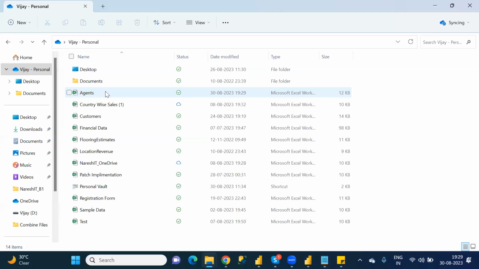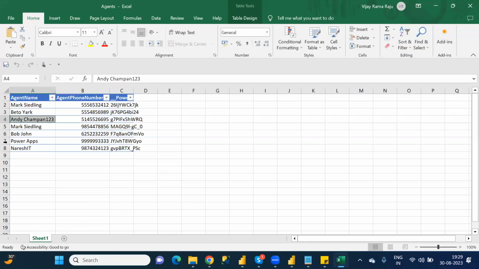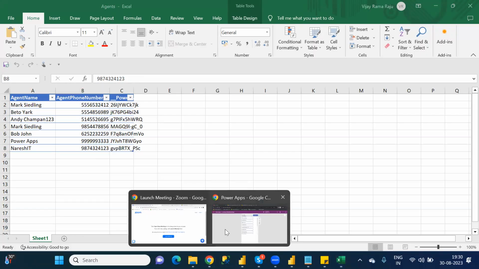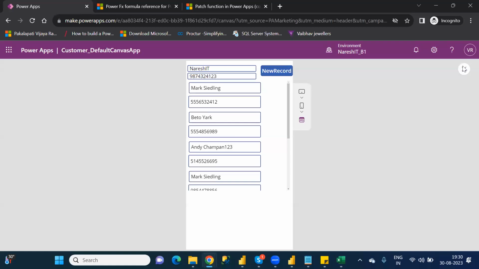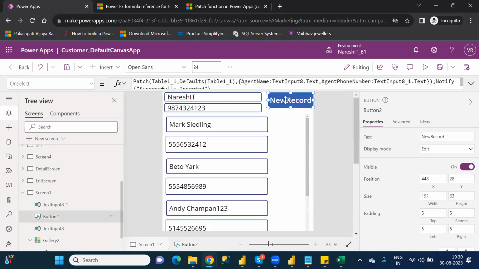Let's see. See the same record. Understand? Is it clear or not? Okay. So this is how you can write that particular one. Understand clearly or not? Okay. This is how we can insert new records into that particular table. What function is it? Patch function only.